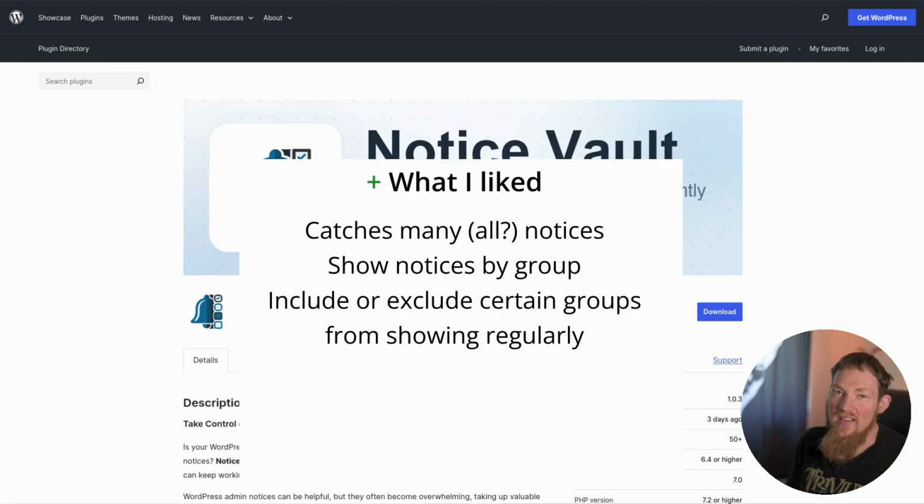What I like about the plugin is it really cleans up and groups them nicely, removes all the styles and unnecessary things. And it also shows the notices by group. That's really handy, and you can deactivate and activate certain groups from showing.